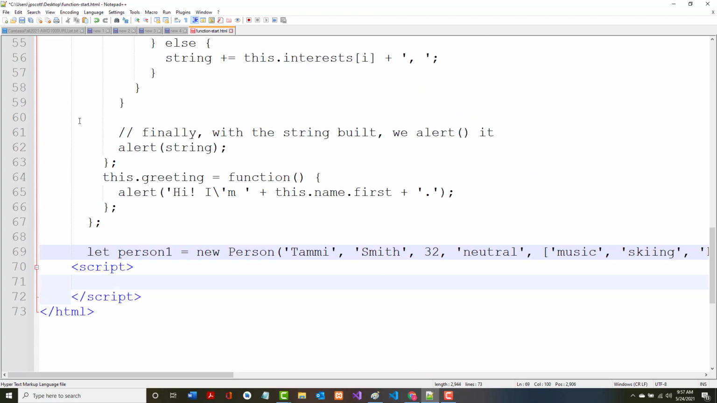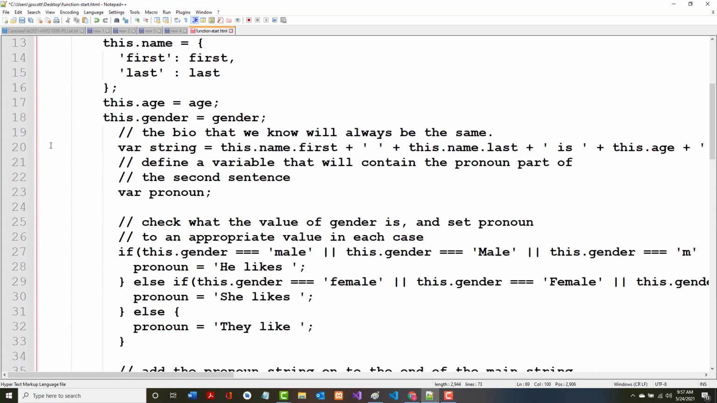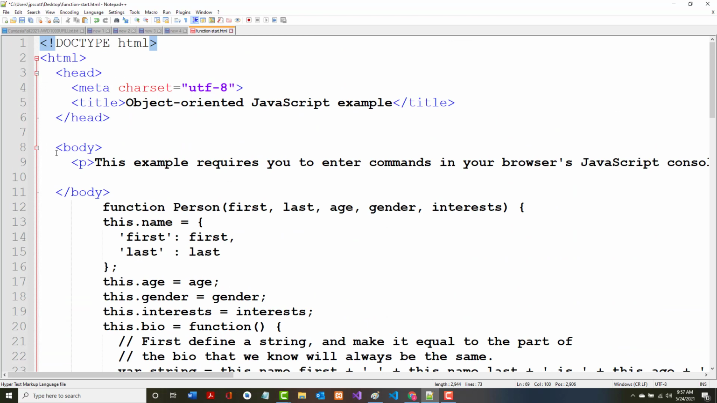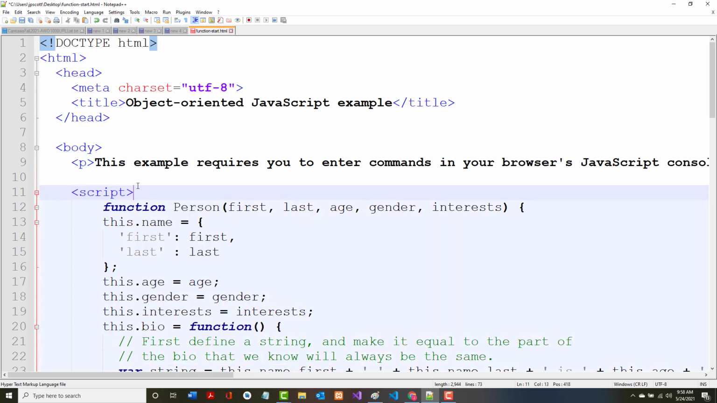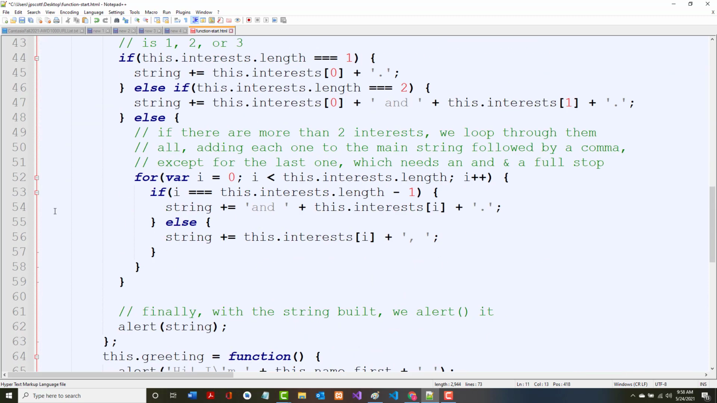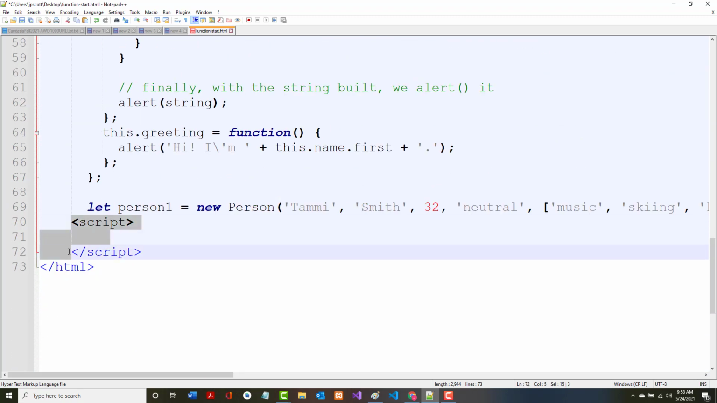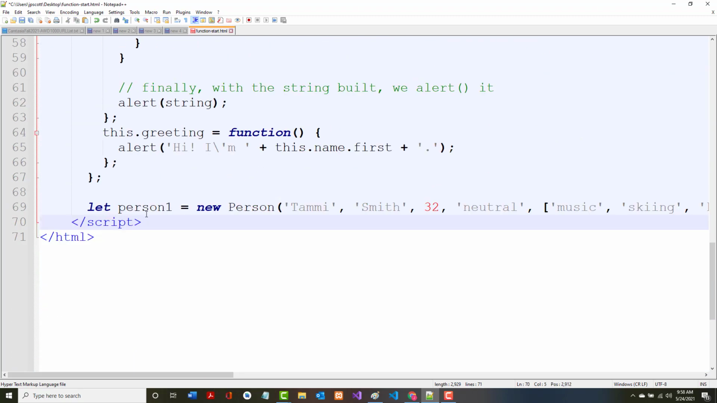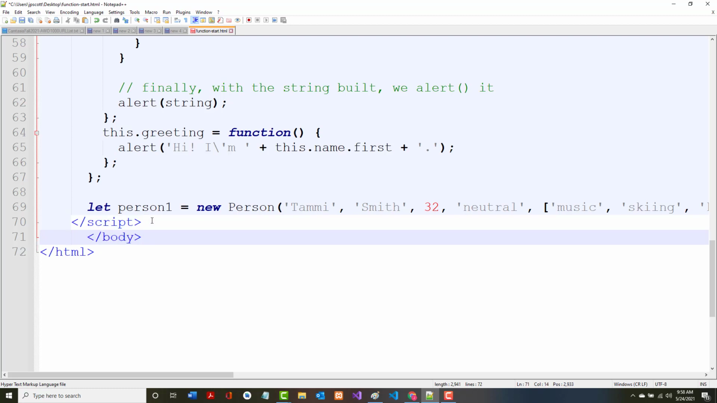And where did I put that? I didn't put it in the right place. I don't want to put it after the body. Nope. Let me remove this. And we will put in our script tag, beginning script tag here. And we will put our ending script tag in right where it is. And then we will put in our ending body tag. There we go.